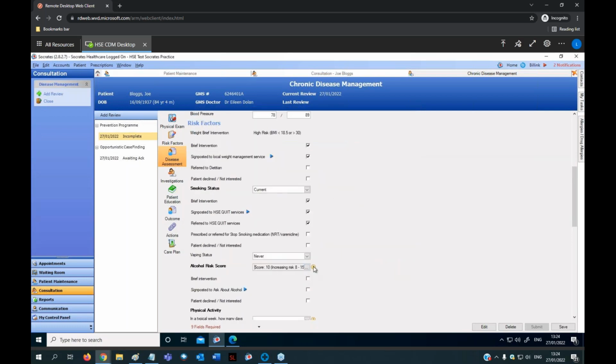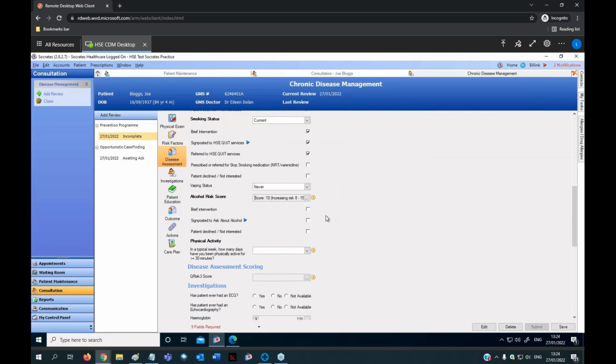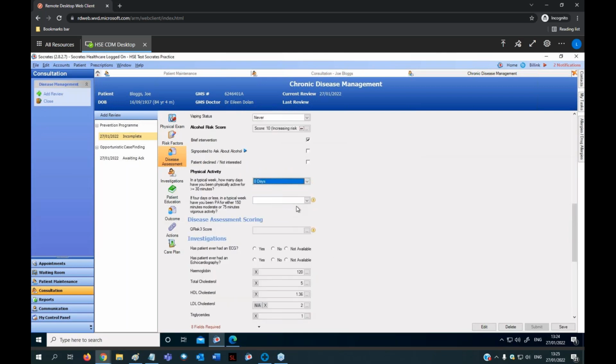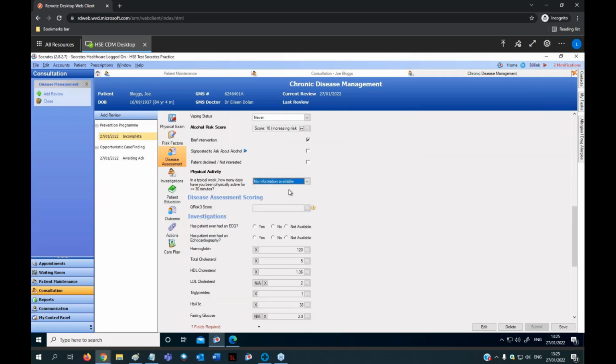So depending on what I filled in here, depending on what I need to say in here, there's a brief intervention. Yeah. Once again, click on the play button and it will bring us to the website where you can get material. Patient declined, not interested. That didn't happen. In a typical week, how many days have you been physically active for greater than or equal to 30 minutes? Depending on how I answer this, the same thing applies here. If I enter days, I have to fill in more information. If I say no information available, then I don't have to fill in anything else. Unable to be physically active, I don't have to fill anything else in.